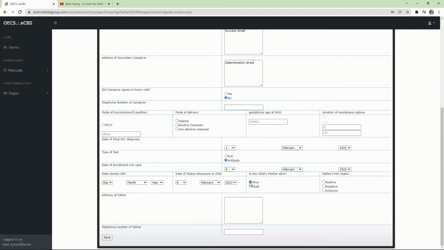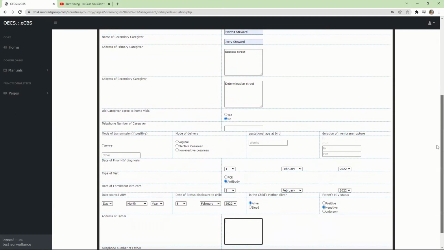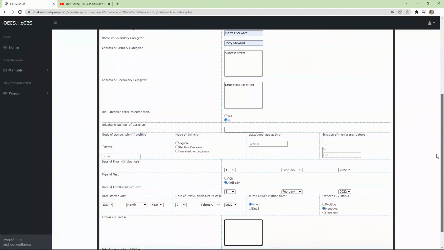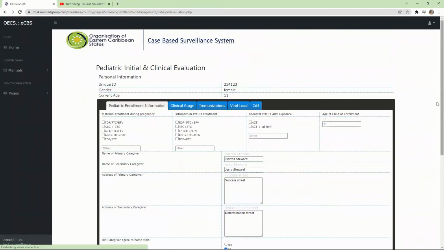So the child's mother is alive, and the father, let's say, has been tested and is negative. We want to get the address of the father, which is a secondary caregiver, so his address is at Determination Street. And his telephone number, if we want to put it down. So let's say they gave us the telephone number. And then you save this form. So we have enrolled Grace.